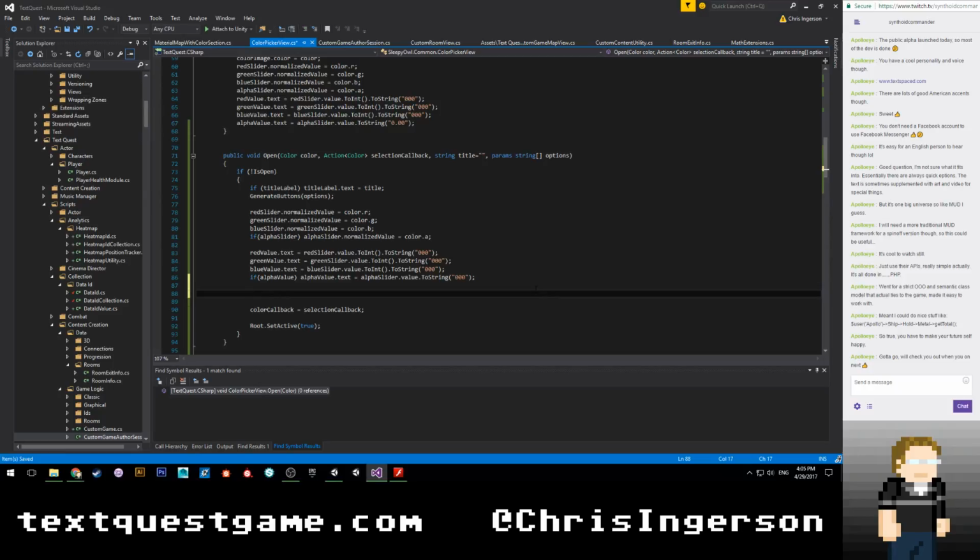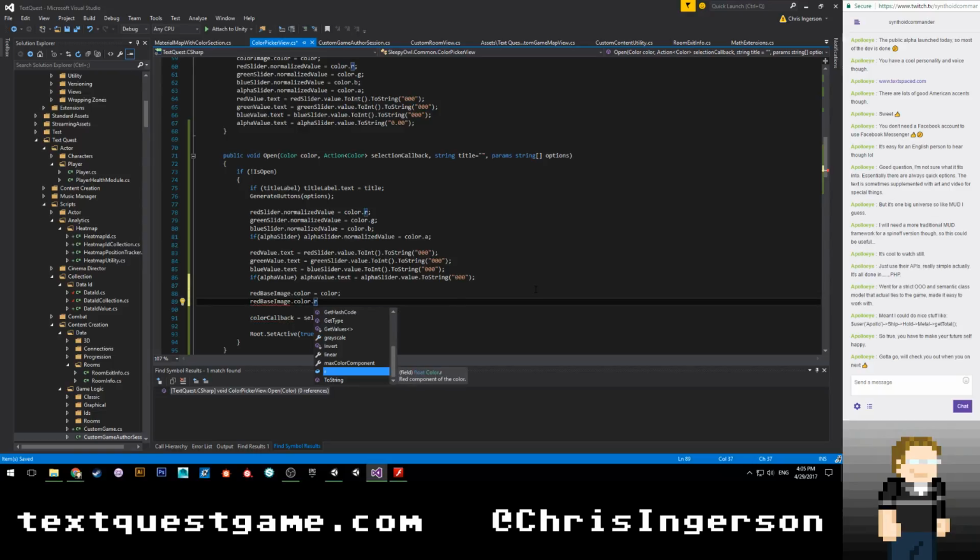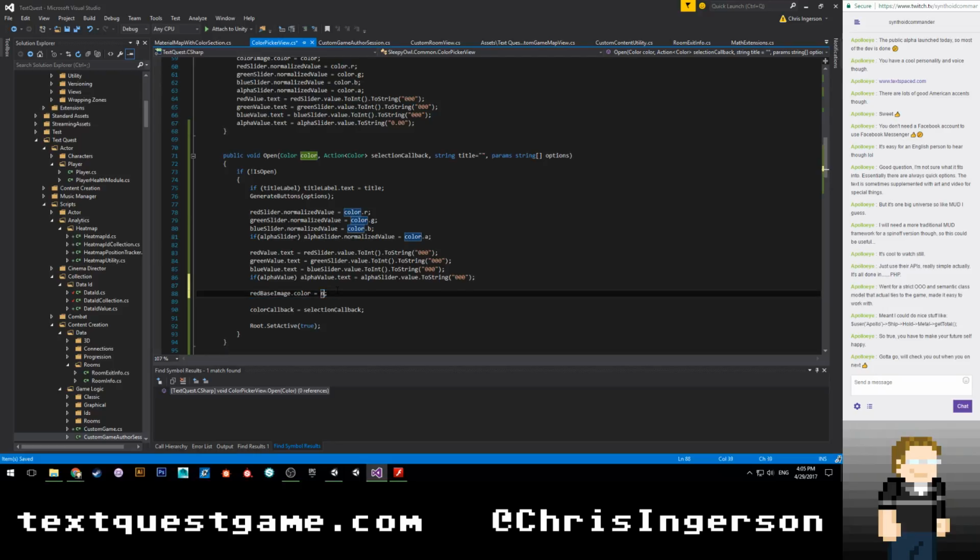So we would say red base image dot color is equal to, oh, geez, this is gonna suck. New color. Can I actually, hold on? Is equal to color. Can I just do red base image dot color dot r equals 0? I don't think I can. It's probably gonna say that I can't. Yeah. Boo. So I have to make a new color every time. Okay. So new color.